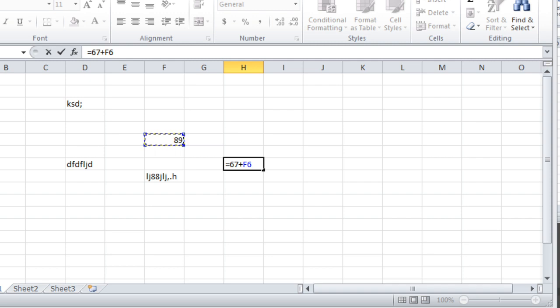Now why do I write an equal sign in front of 67? Because for writing any formula or function, we have to put an equal sign at the front. If I don't do this, this will be considered as an alphanumeric character, so text. But if I double click and put an equal sign in front and press enter, it will become a formula. Now 156 comes from what? 67 plus the value of the cell F6, which is 89.